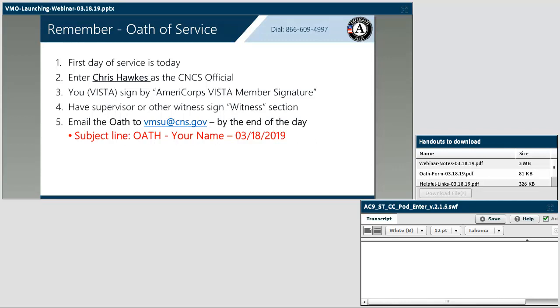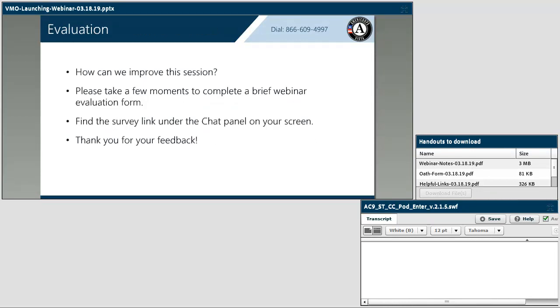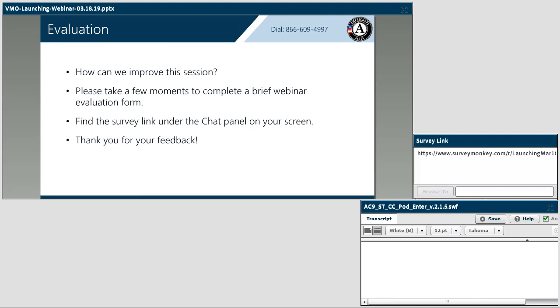And please note that when you email the oath to the VMSU, you're not going to get a response confirming receipt. However, if there's a problem, you will hear from them. If they didn't get your oath form or if something's not filled out correctly, they will get in touch with you to let you know.